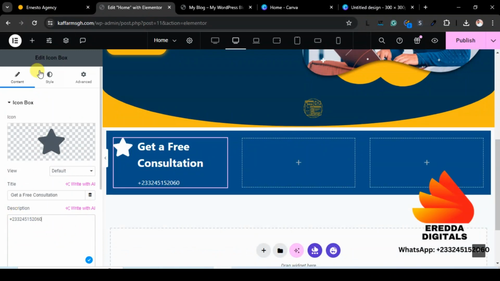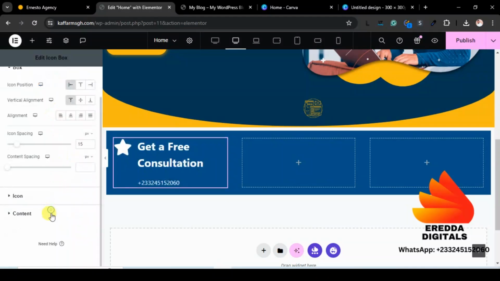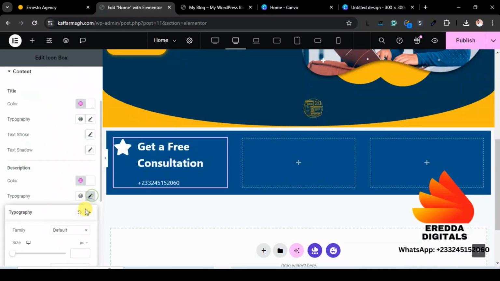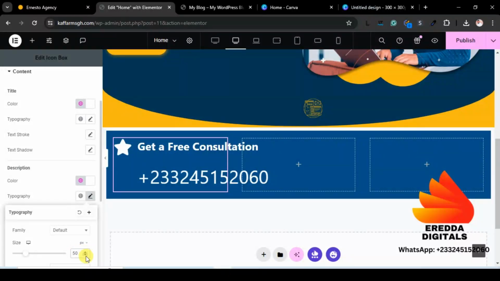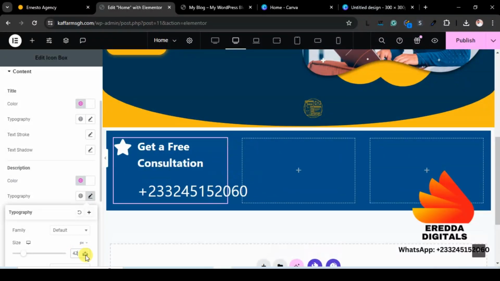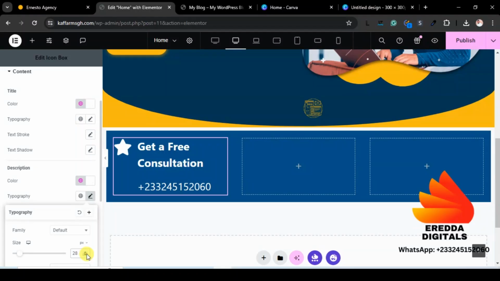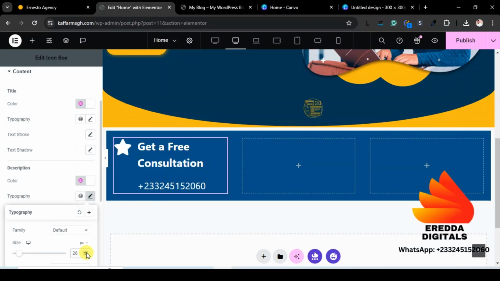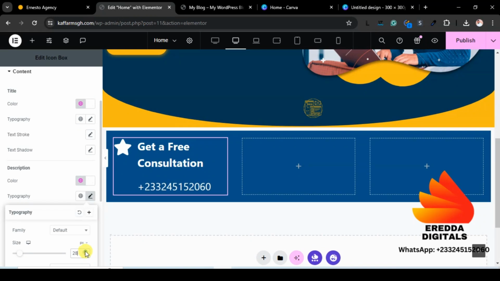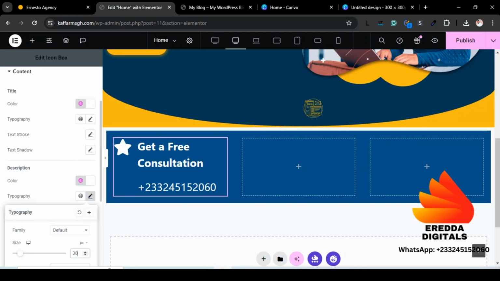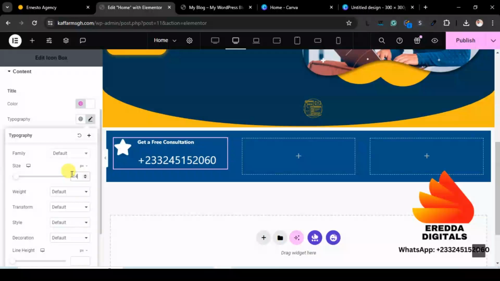So let's go down here. The description, I will just make it big, like 50. Oh, 50 is too much. So okay, 30, 27. Or I should make it like 30. Okay, 30 is okay. And this one, the title will be very small, like 14 or 13. Okay, I think let's make it 15. Okay, good.